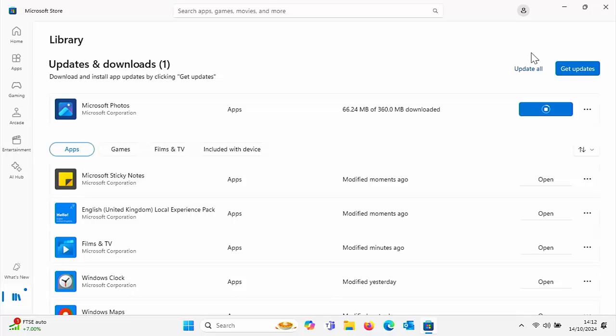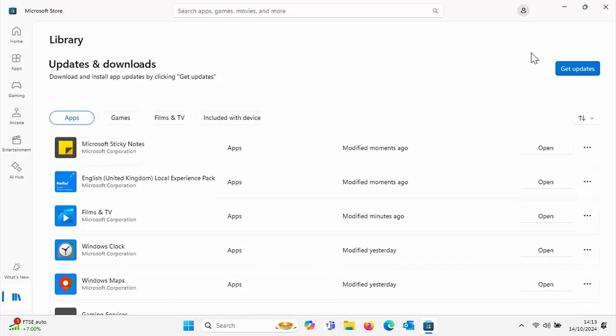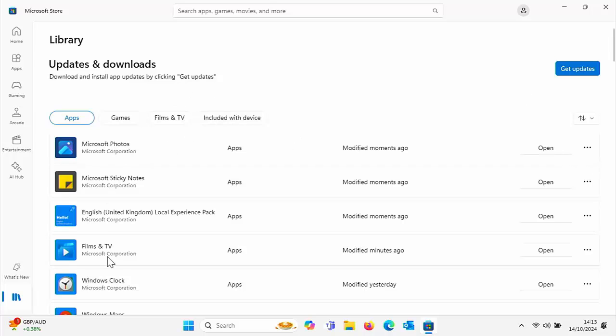Some of the updates might be larger than others, so therefore might take longer. The Microsoft Photos update is quite a large one, so as you can see, it's taking its time to download. And if it takes its time to download, it's probably going to take its time to install too. So there we are, it's finished downloading and it says almost done. And there you go, once it disappears, then that means the update is done, or it's disappeared from that list up there and it's gone to the list below.